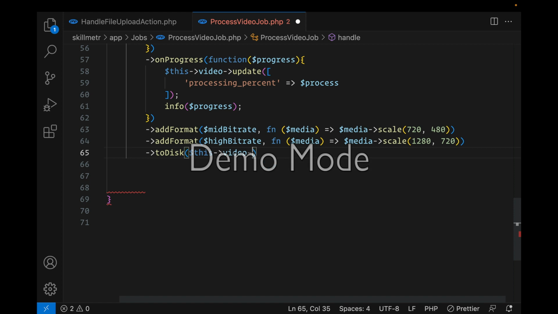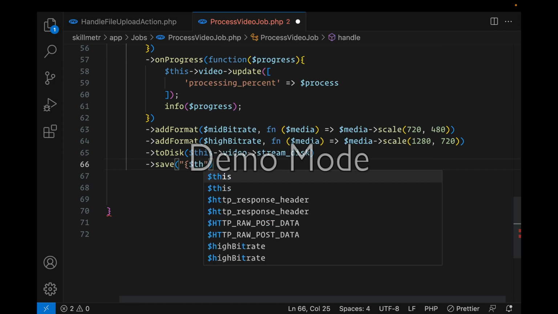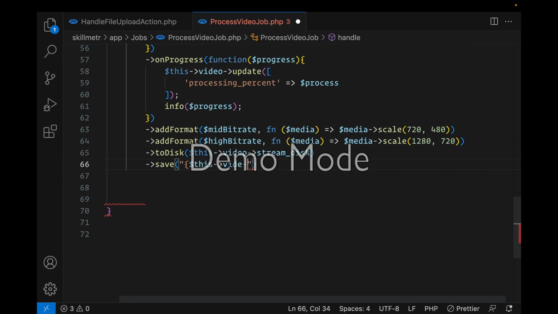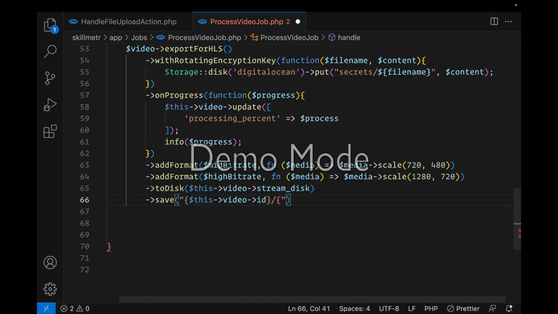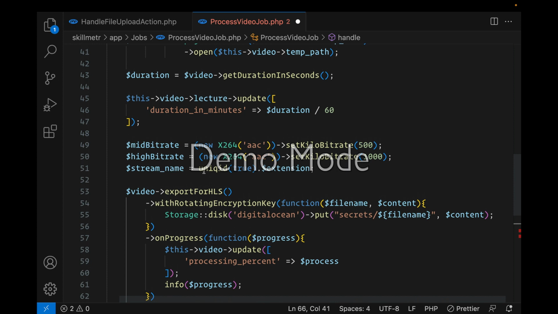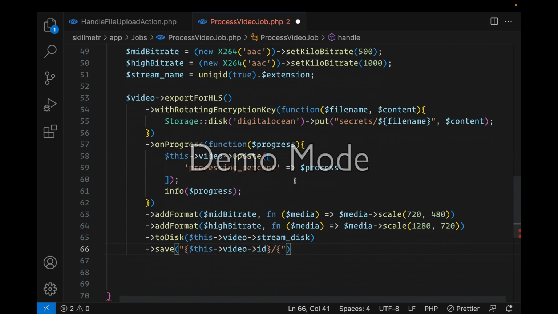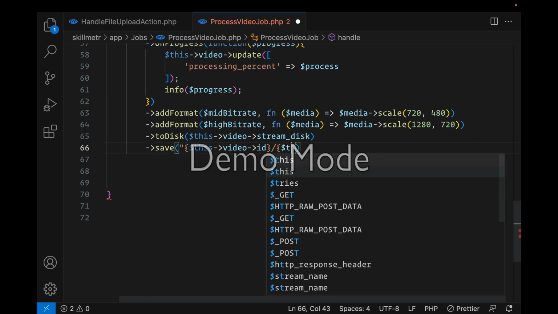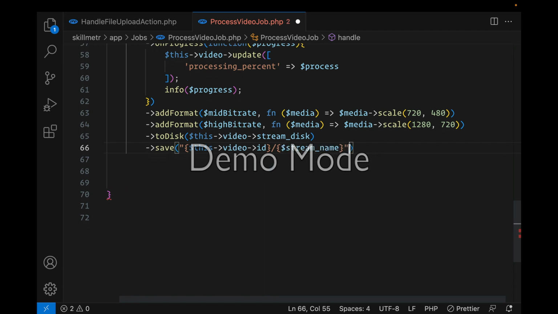So this video stream disk, and we call save on that. And what do we save here? We save this video. We save the video under its ID. So the subfolder will be the video ID slash the stream name that we created up here. So we did create the stream name, which is a random string plus the extension of the file. So stream name, and we close that in here.